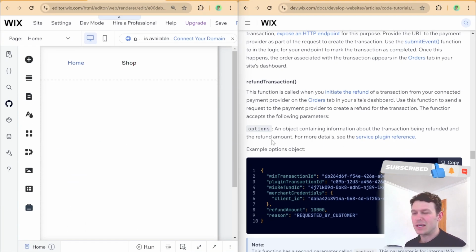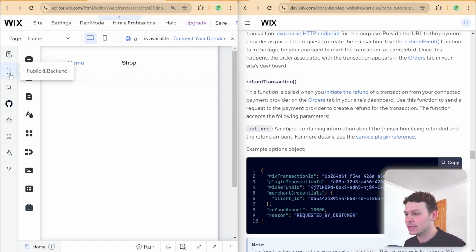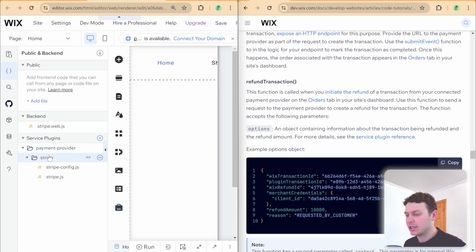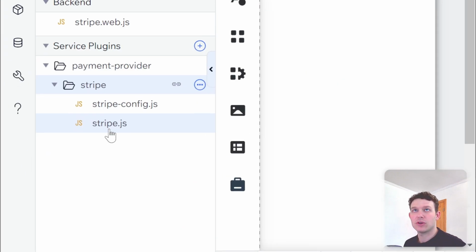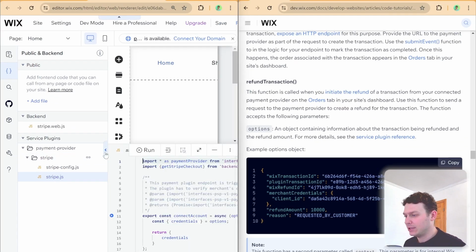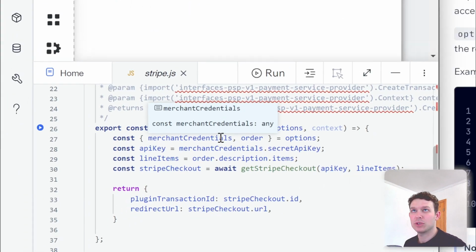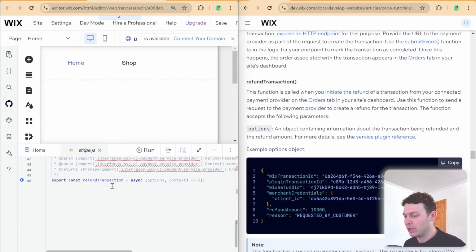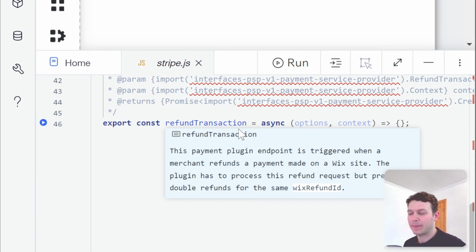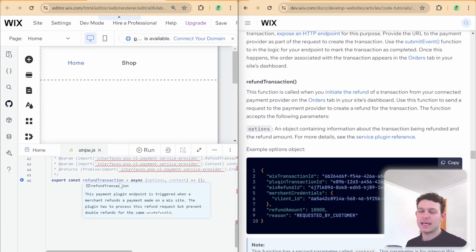Okay, so the next step based on the Wix tutorial is to set up the refund transaction function. And let me just show you where that is, just to give you a little reminder. So that's over here inside of the Stripe.js. And here we can see that we have connect account, which we set up. We have create transaction, which we set up. And the last one over here in this file is refund transaction. And basically that is to set up the process through which from your Wix dashboard, you can refund an order and then refund it through the payment provider.